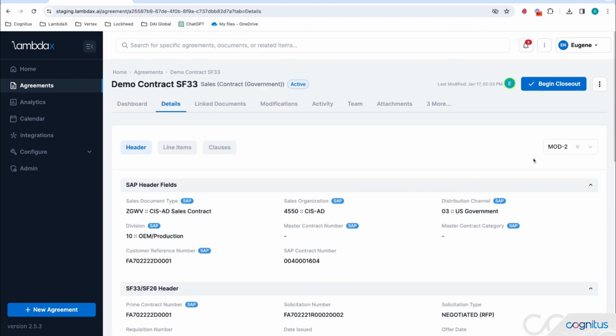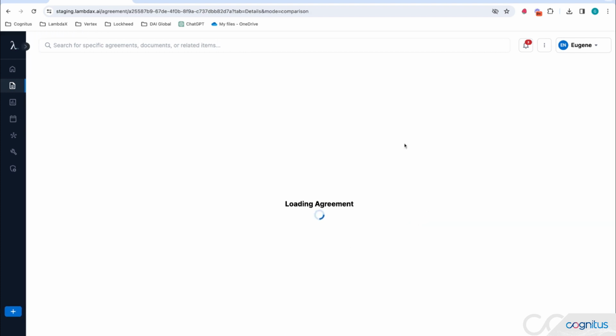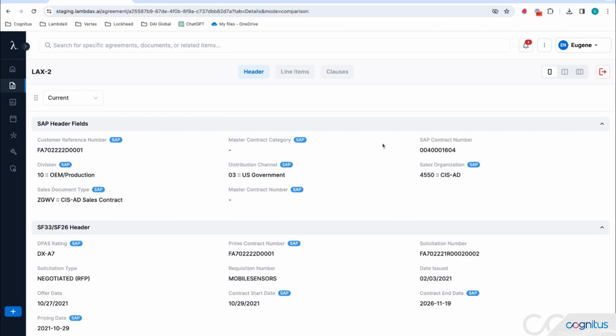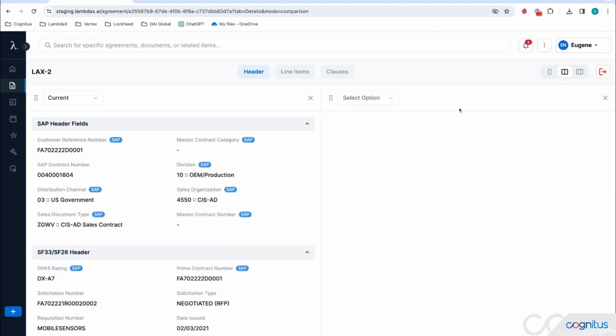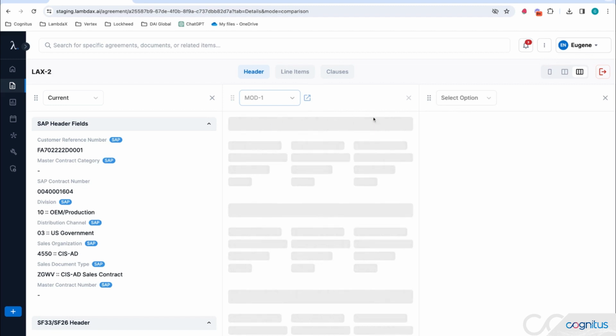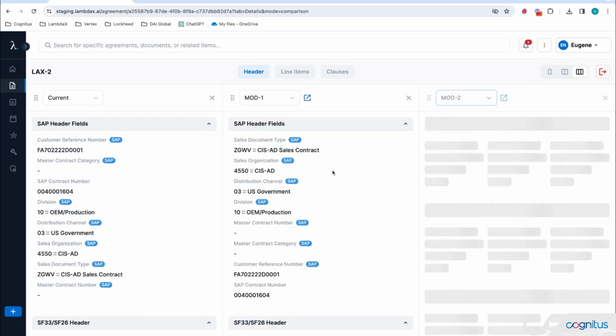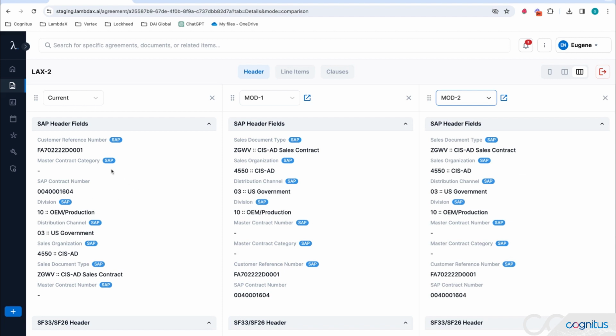Now another way to view these modifications is using our comparison mode. So if we click here and we click compare, first we're shown with the original agreement. Now what I can do is I can add a 2-column view or a 3-column view. For this purpose, I'll add a 3-column view, and I'll select mod 1 here and mod 2 here. So now we can see the original on the left, mod 1 in the middle, and mod 2 on the right.